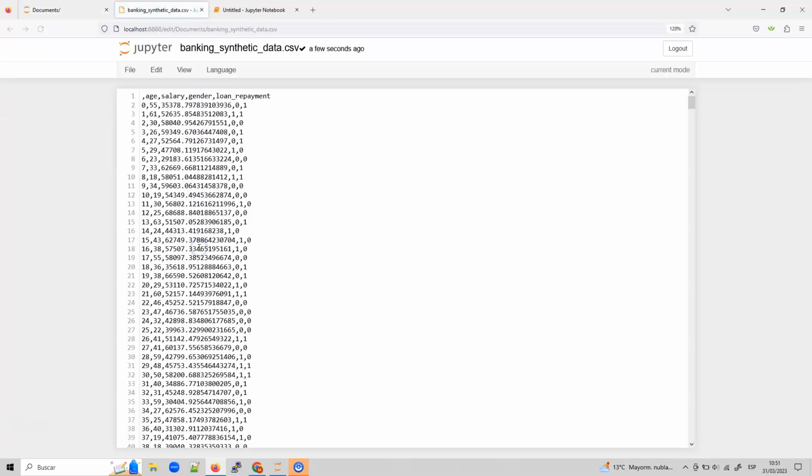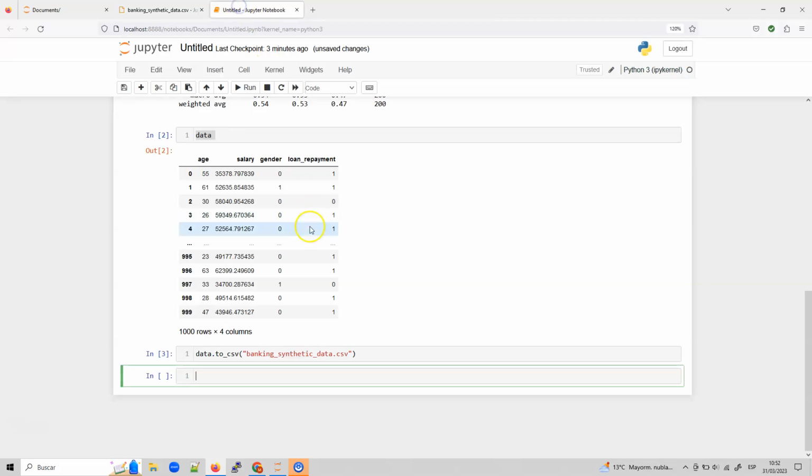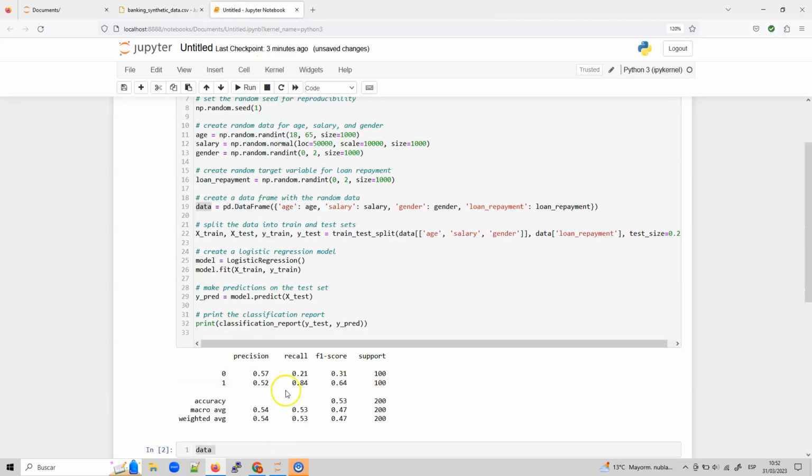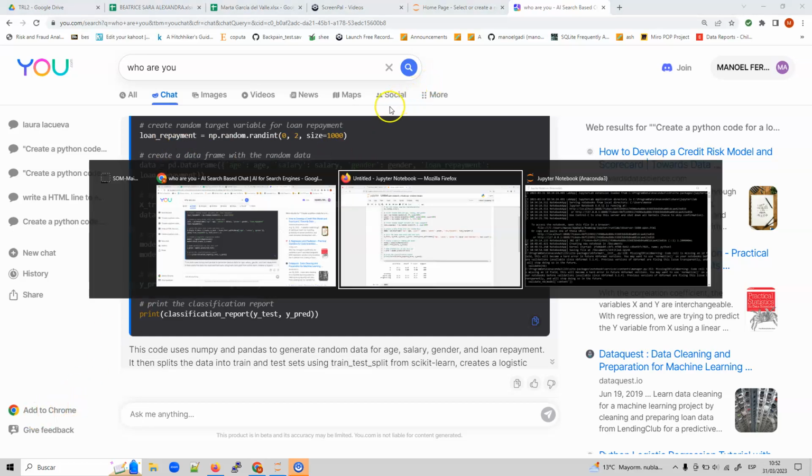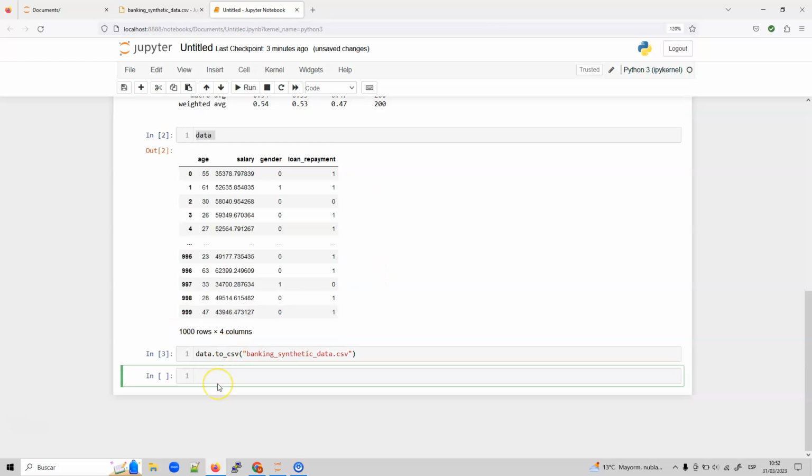And if I go here, now I have the banking synthetic data here, and you can see here I have age, salary, gender, and loan payment. Loan payment would be a binary variable. It's basically what we requested ChatGPT to create. And then we have a model. So the model is in here.